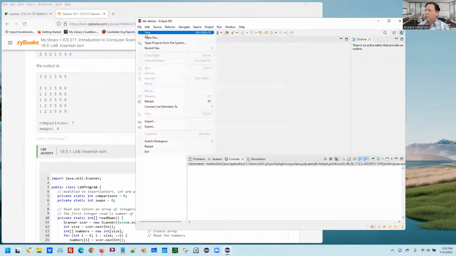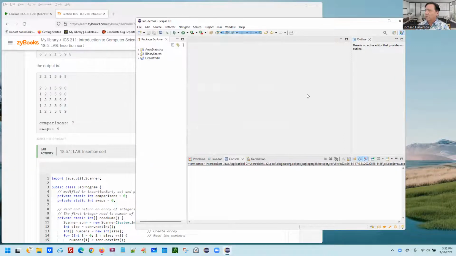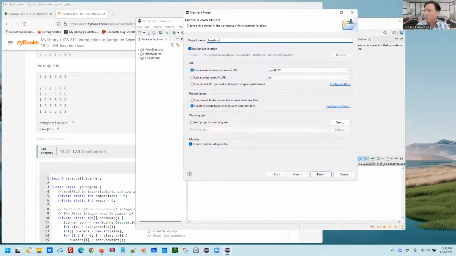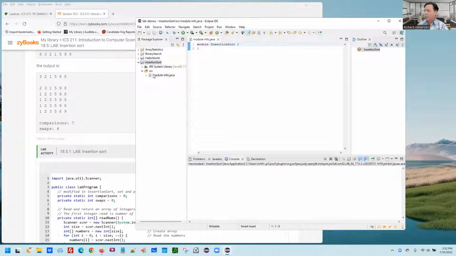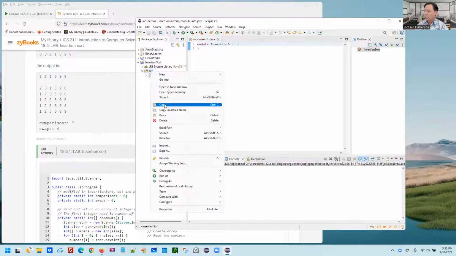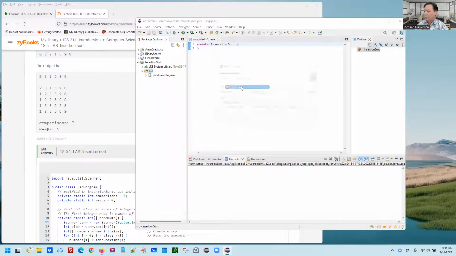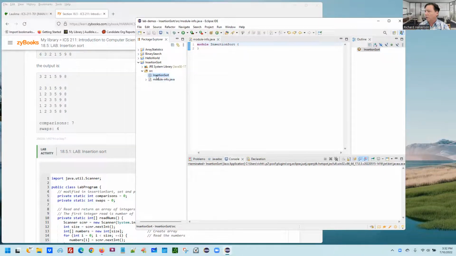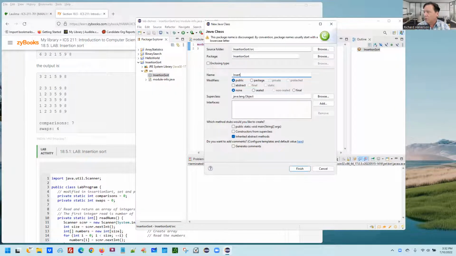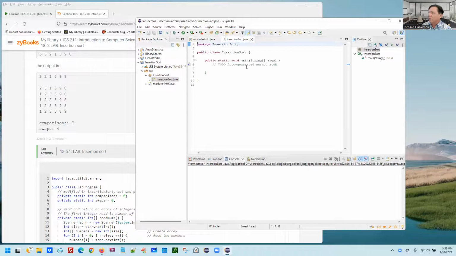I'm going to create a new Java project called insertion sort, and then create a package insertion sort, and a new class called insertion sort, and add the static void main. And so here we are.